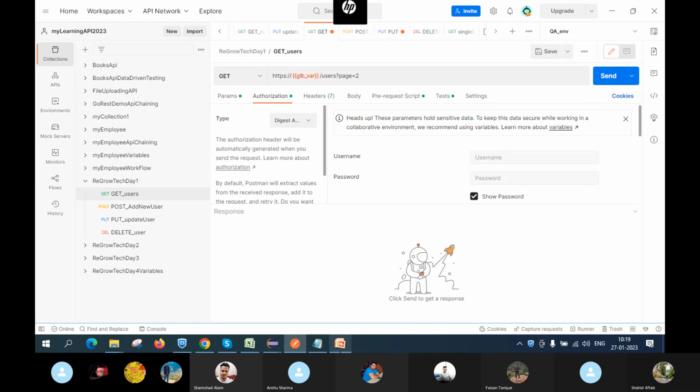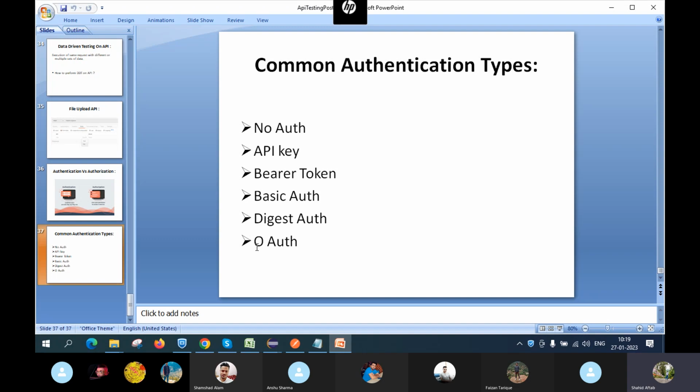All these things you will be doing only one time. I'm telling you, and now you will be able to understand, we are not going to set it for every request. You all know very well how to set it. If you want to use it throughout, you can set it at the collection level and use it. I will tell you how to do that as well. Now we have the last one, OAuth.